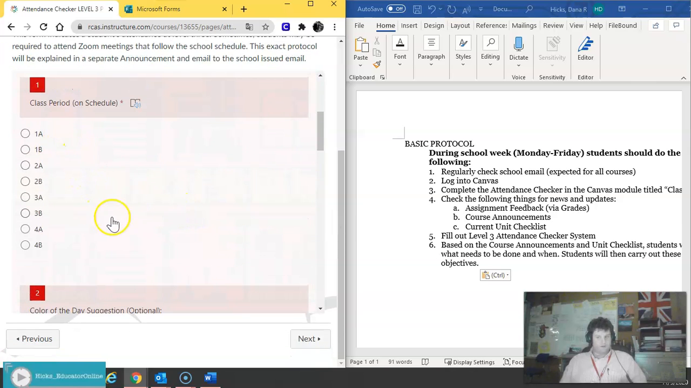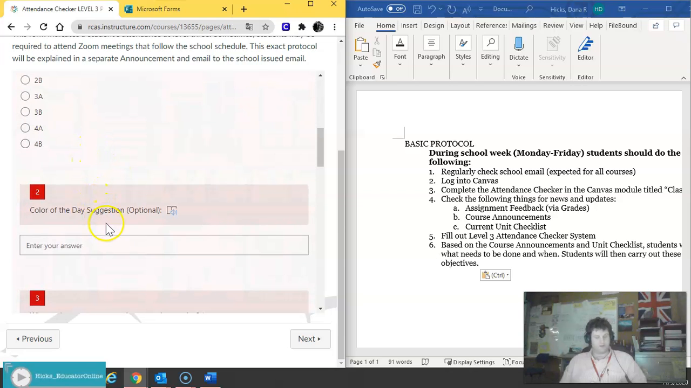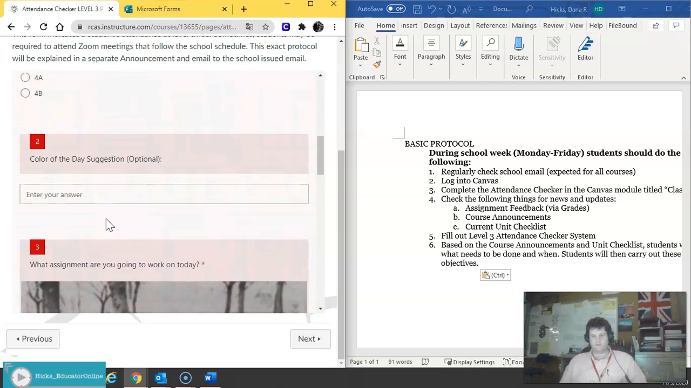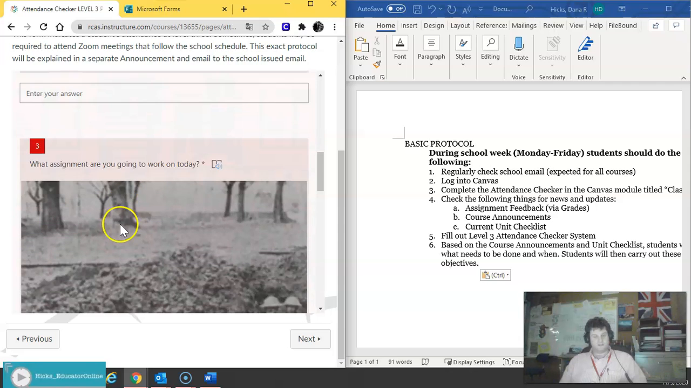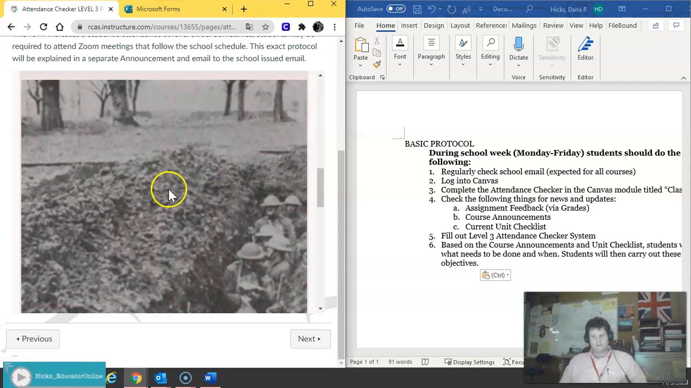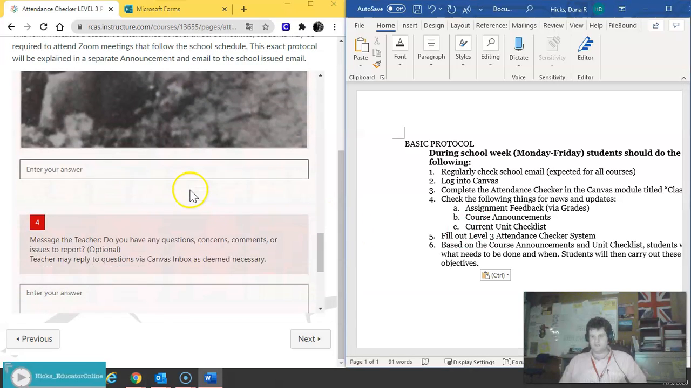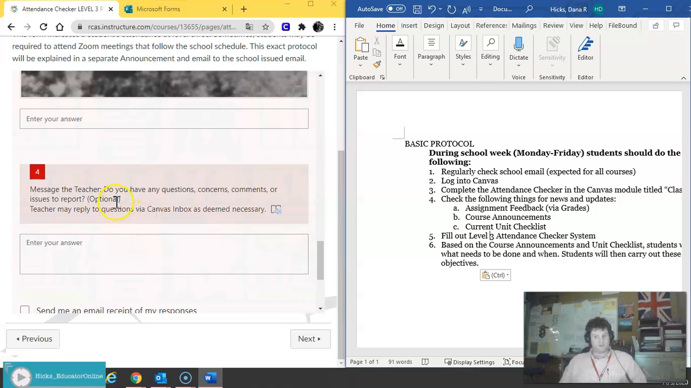Basically, you will fill it out as always, as you have before. You select your class period. If you have a color of the day suggestion, you may input that in as well. And then you're going to state what assignment you're working on. If you're not sure what assignment you're going to work on first, I would wait to do the attendance checker until after you've checked the course announcements and the current unit checklist. But we'll talk about those in a second. And then if you have any questions or concerns, you can mention them in here.